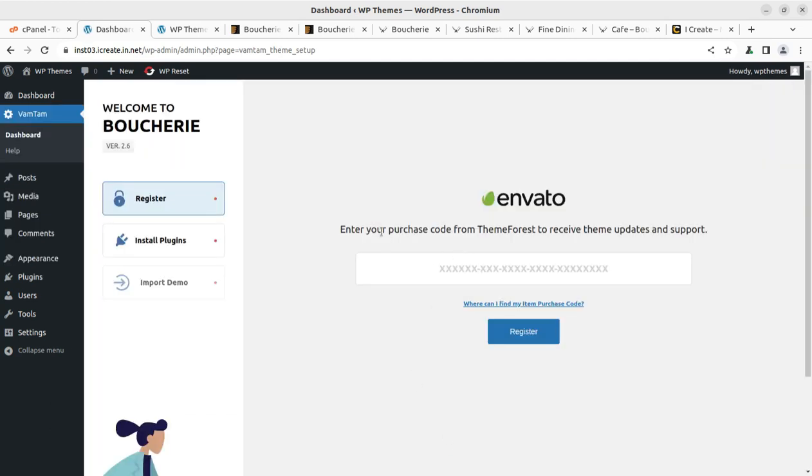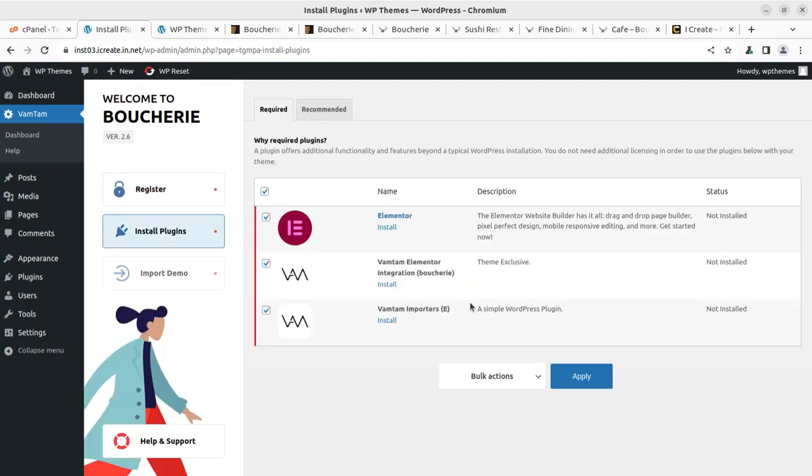For activation, we have to register the theme first of all through the purchase code that we have through our Envato account. And at the next step, we have to install necessary plugins. So Elementor is here, VAMTem Elementor integration for Boucherie is here, and the VAMTem importers. Only 3 plugins that I can see here. It is really very nice.